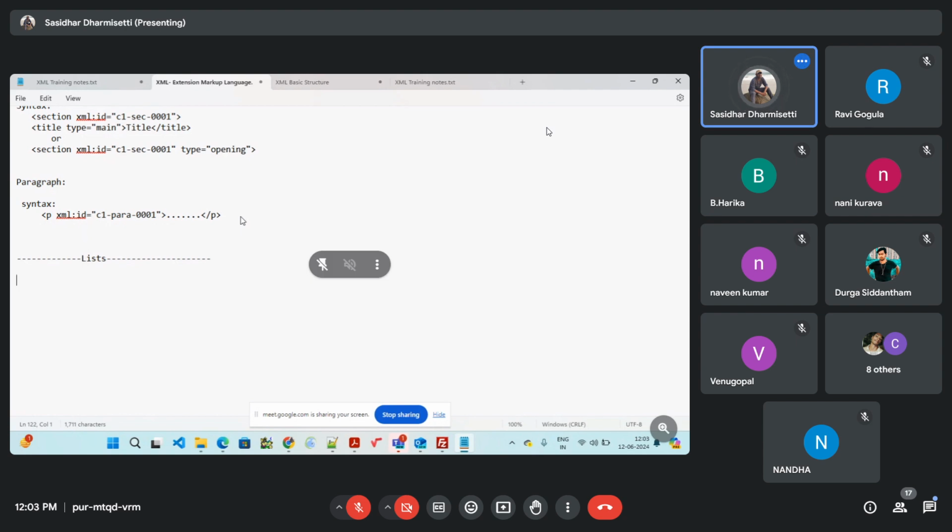So as you all know, if you know HTML, then you may have a little bit of an idea about how lists work, right? So lists are of two types. One is ordered list and the second one is unordered list. Okay. First one is ordered list and second one is unordered list.